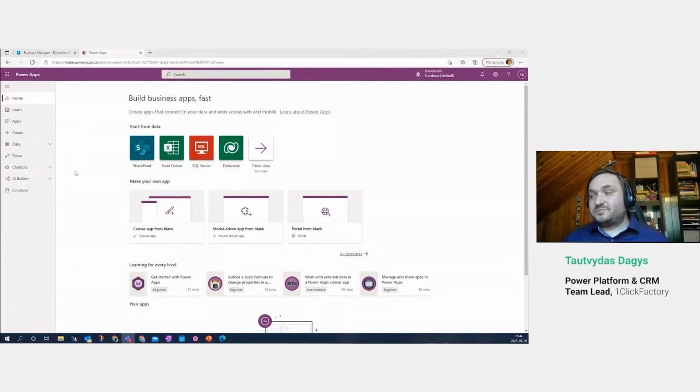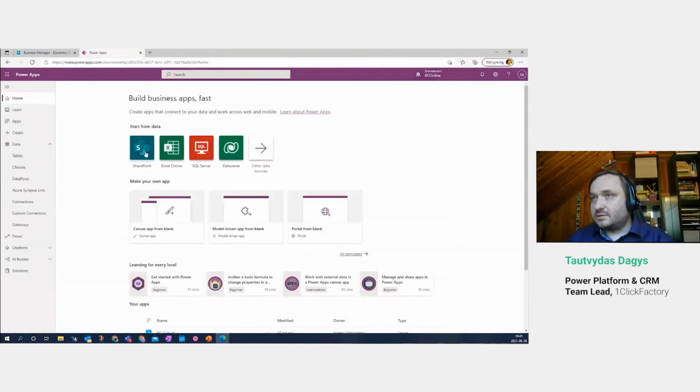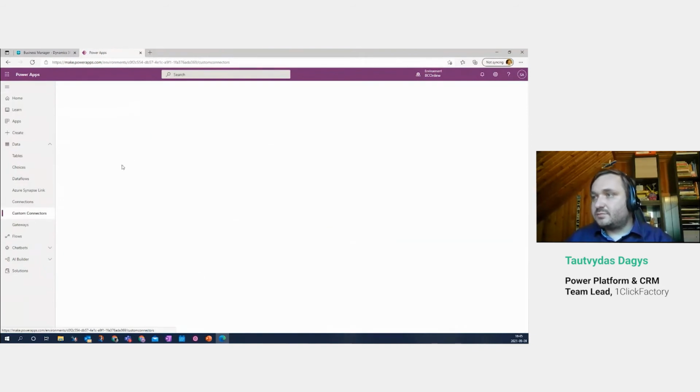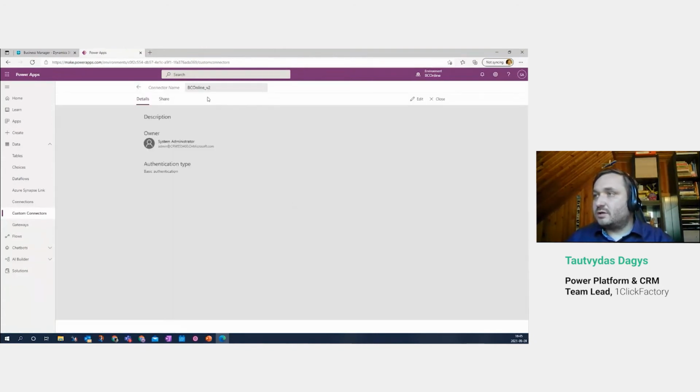Okay, so now I'm here in the Maker portal of Power Apps, and here I can find the connectors inside. First I will change the environment, because in Power Platform we have different environments. And now in the data part, I have custom connectors. And let me open a custom connector which I created recently, and it's based on V2 APIs. Let's take a look inside.